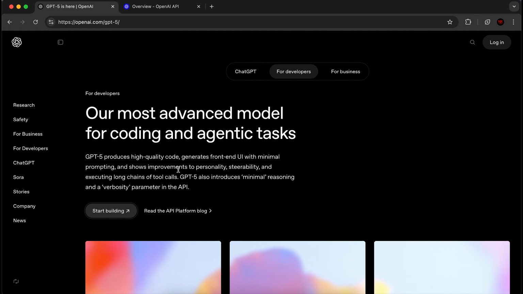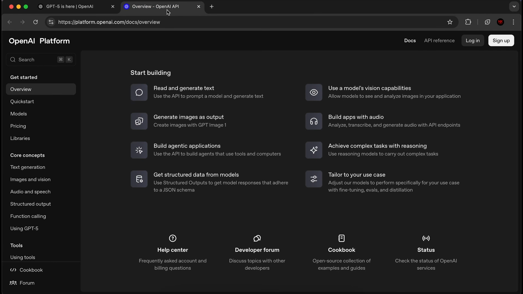And it's saying it shows improvement to personality, steerability, and executing long chains of tool calls. It also introduces minimal reasoning and a verbosity parameter in the API. So we go over here, and it gives us a couple of use cases for coding and building with ChatGPT-5. So you can tailor it to your use case, you can adjust the models. There's a lot of things that we can do. And if you want to build apps with audio, you can do that as well. There's a lot of new features that ChatGPT-5 has come out with.